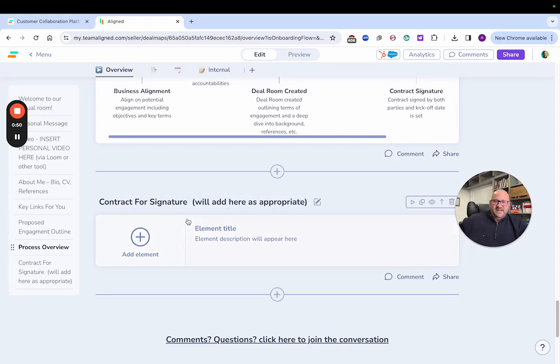So I've added here a section that says contract for signature, and I've noted that I'm going to add that when appropriate. So when we get to the point where my client or my prospect says, we're ready to go, send me the document to sign, I would add it here instead of sending yet another email that might get lost or be quite confusing at times.